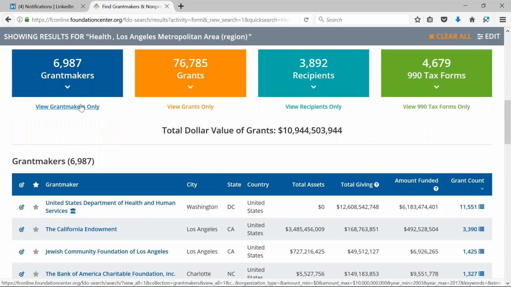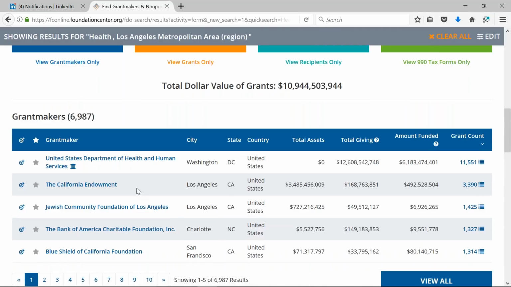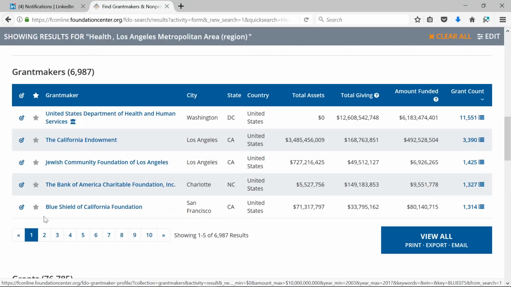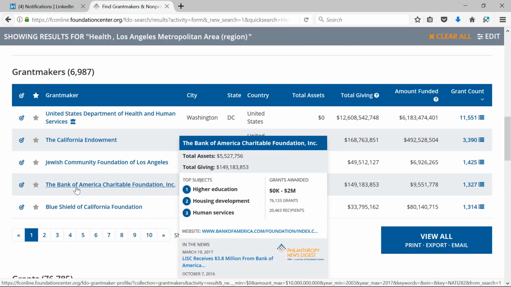If you just want to see the grant makers, remember that you can always click View Grant Makers Only or View Grants Only, but an easy way to get into the top grant makers of each one and top grants of each one is to just scroll down. I'm going to choose one. I'm going to choose the Bank of America Charitable Foundation. If I mouse over it, it gives me some basic information on them, but what I want to do is open up their profile, so that's what I'm going to do.